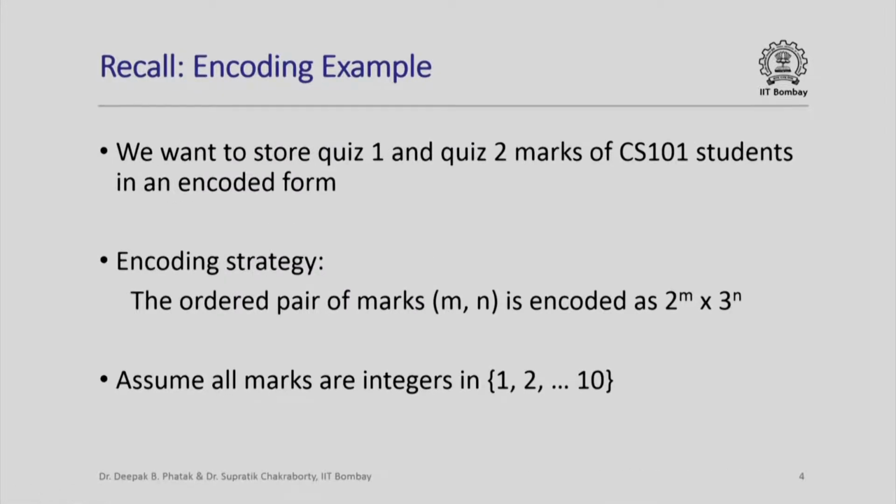Recall from an earlier lecture, we had considered an encoding example where we wanted to store the quiz 1 and quiz 2 marks of CS101 students in an encoded form. We had agreed that we would encode the marks in the following way. Given an ordered pair of marks m comma n, we would encode it as 2 raised to m times 3 raised to n, and we had also assumed that all marks are integers in 1 through 10.